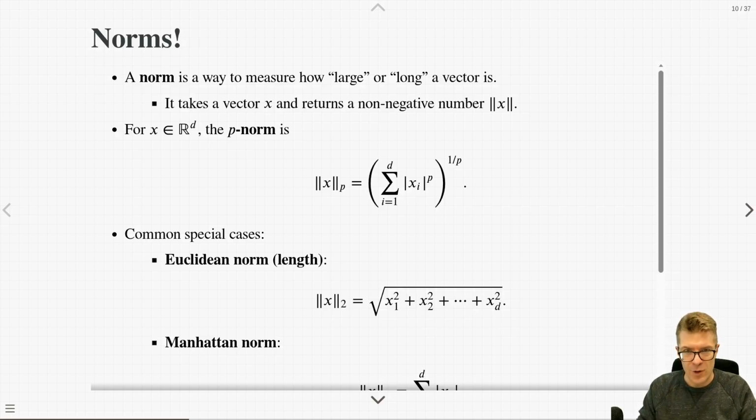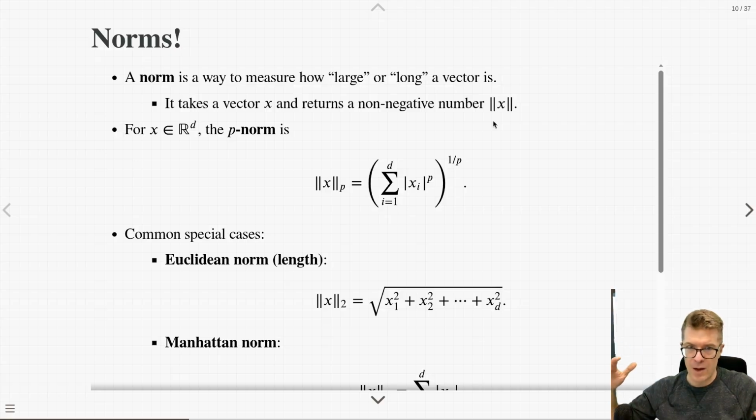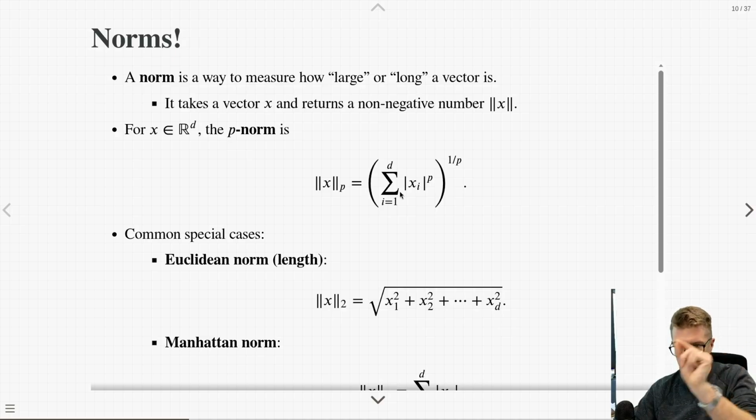There's a couple of different kinds of norms. All norms should be defined in terms of these 2 bars. So like 2 bars x 2 bars. This is one number, and this is a measure of how long the vector is. Okay, in general, it's defined this way. In d-dimensional space, the p norm is going to be the sum over all of the absolute values of every element in your row, raised to the power of p.